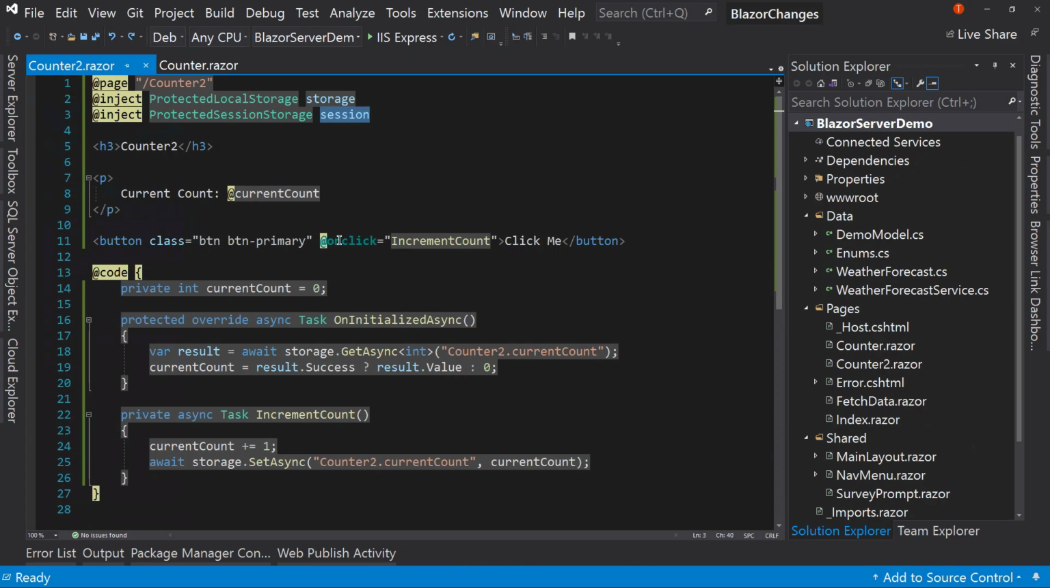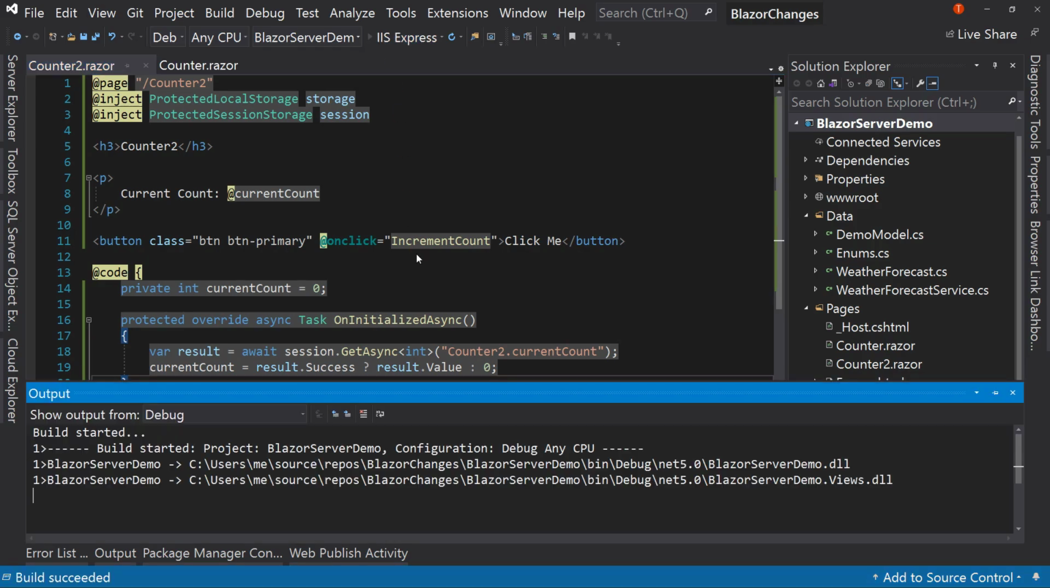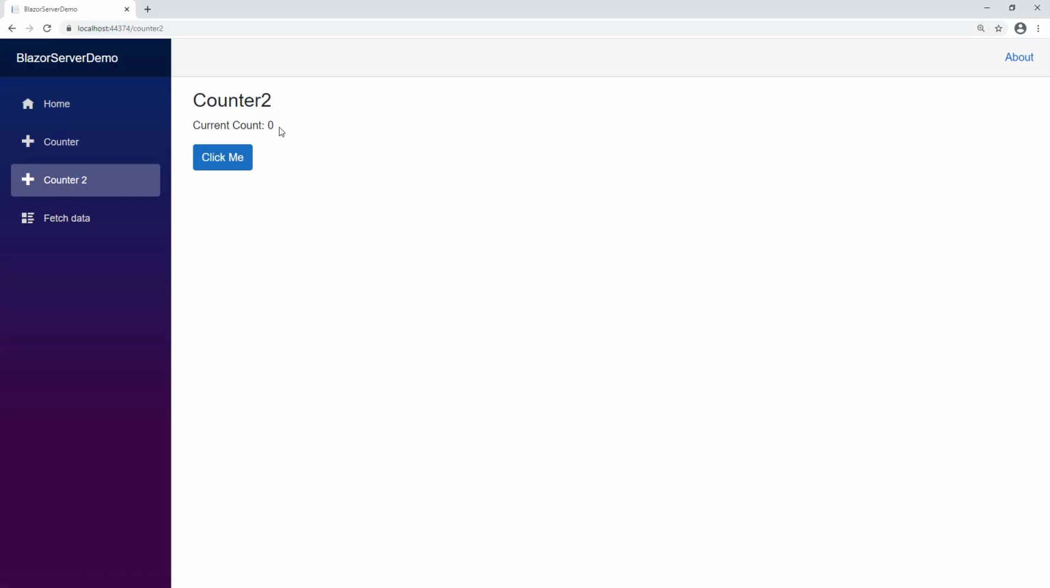So now let's change from local storage over to session storage. I'm just going to take this and wherever it says storage, I'm going to change it to session. Those two places. Okay, that was it. Let's run this. And now we're going to see that the counter 2 is 0. I click it a few times, 7. Come back to it, it still says 7.